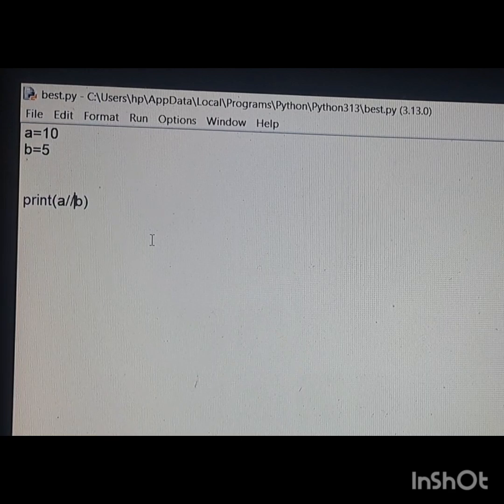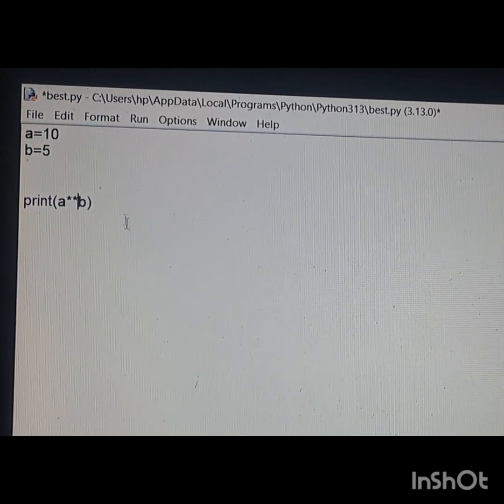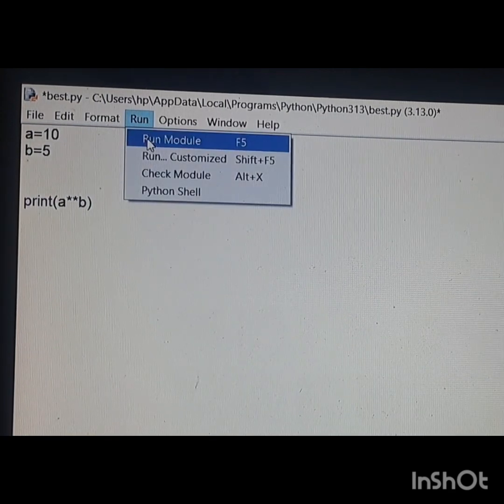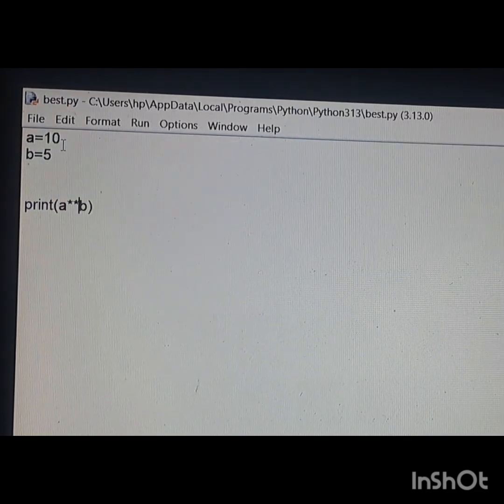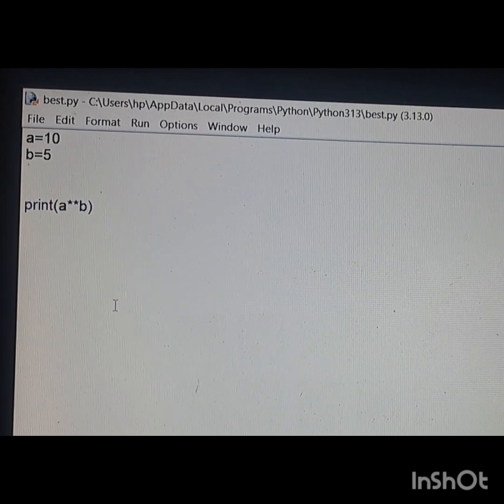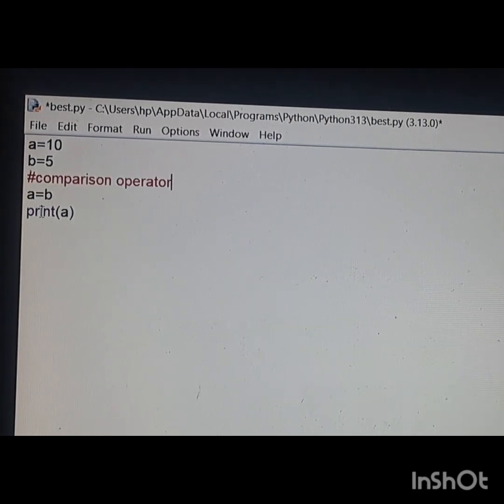One more arithmetical operator is the double asterisk. Look at what output comes: 1 and 5 zeros. 5 is assigned as a power to the 10, and it is also called the exponentiation operator. Now we come to the comparison operators.